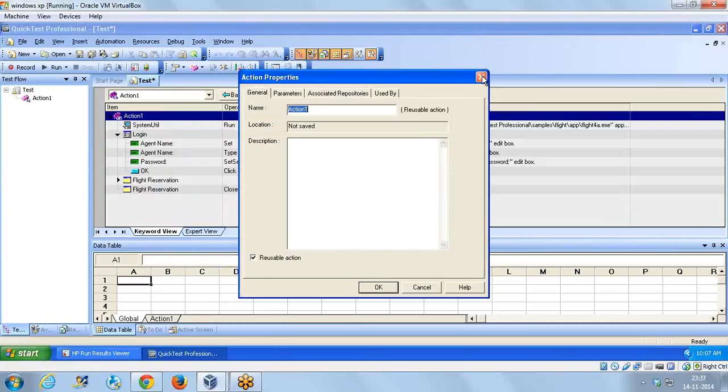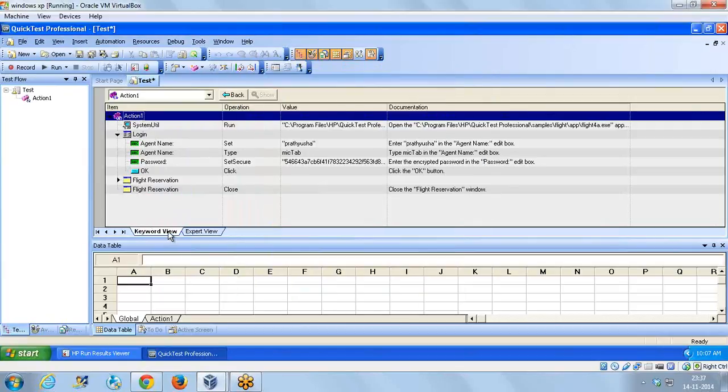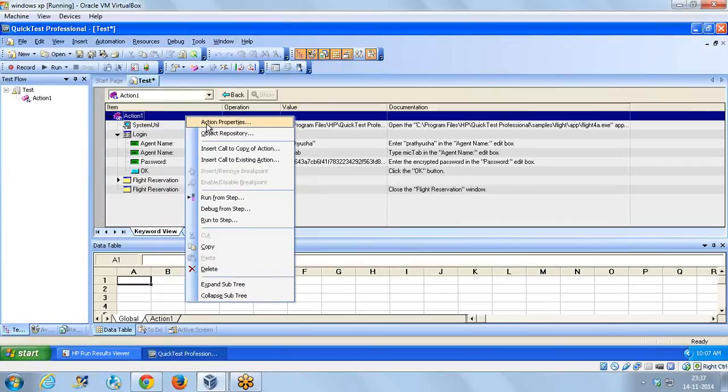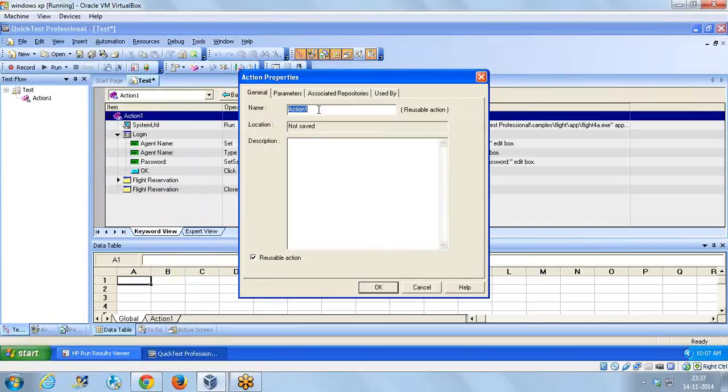What did I do? Before splitting, you need to first know whether it is a reusable action or a non-reusable action. In order to know that, go to keyword view in here and then right click and say action properties, and as you can see in here, it has been ticked as it is a reusable action. That does mean it is a reusable action. If you want to convert this into a non-reusable action, then just uncheck this.